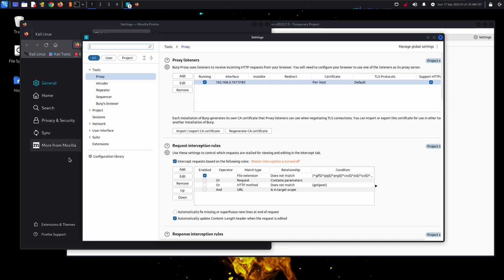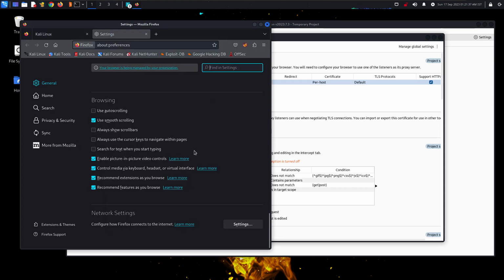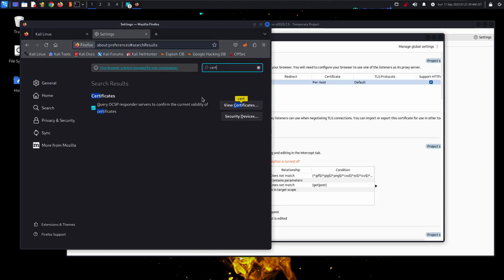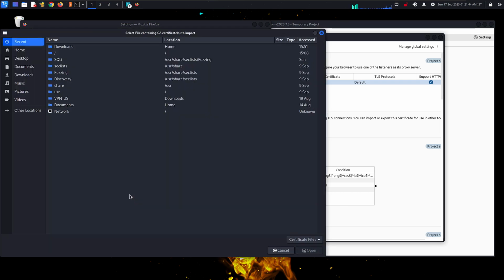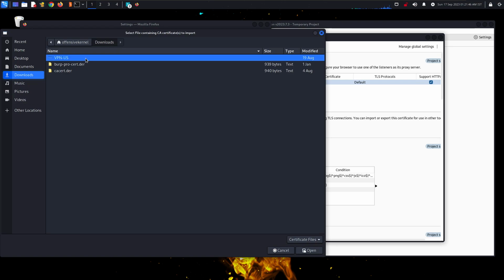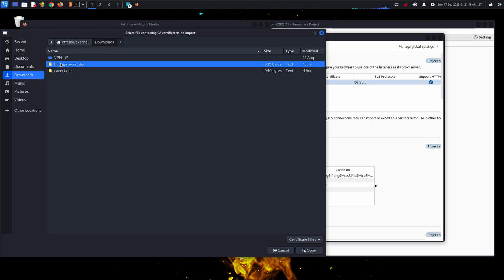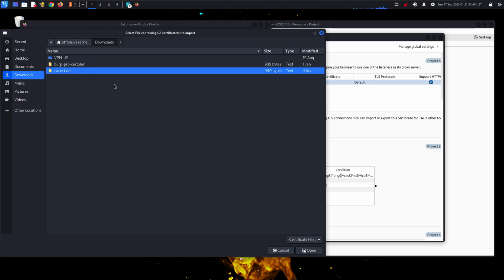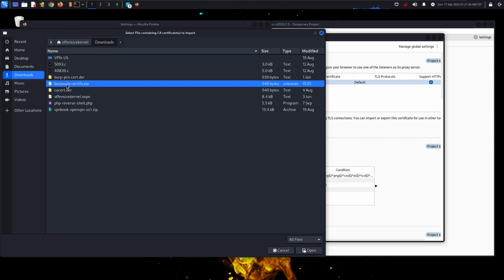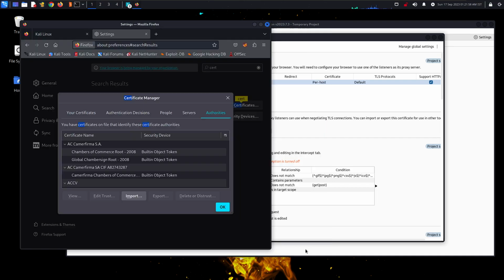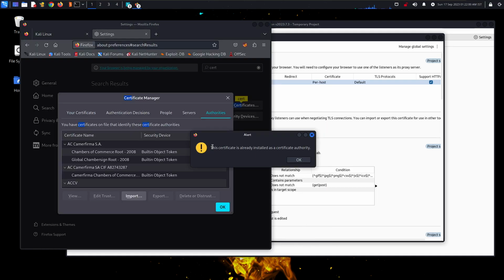That's done. Now go into settings again and search here for certificates, view certificates, click on authorities, import certificate, go to downloads or wherever you have saved it, and this is my Burpsuite certificate. Okay, click on open. So this certificate is already installed as a certificate authority.